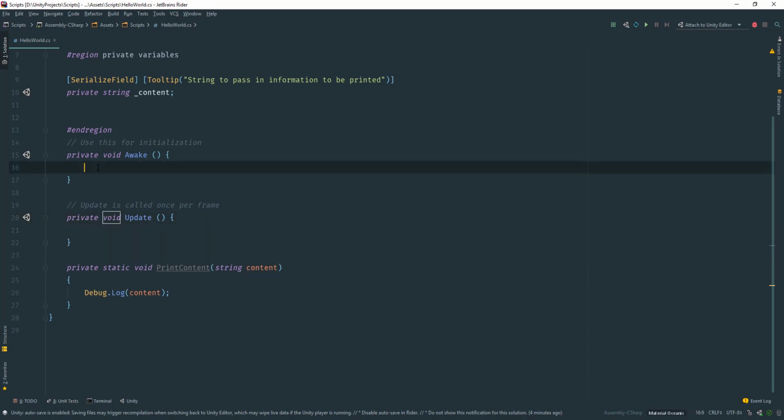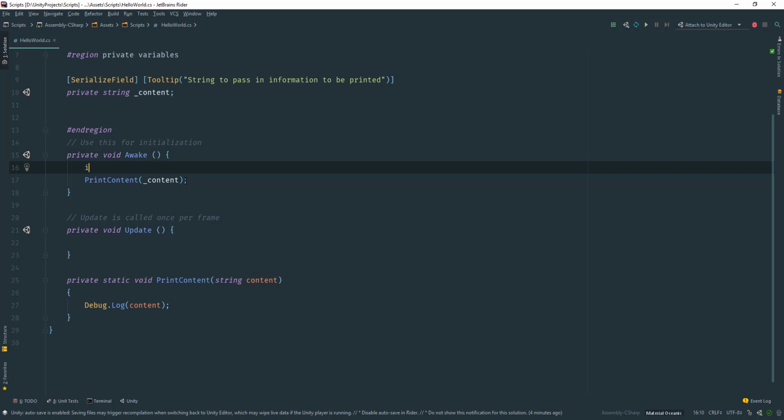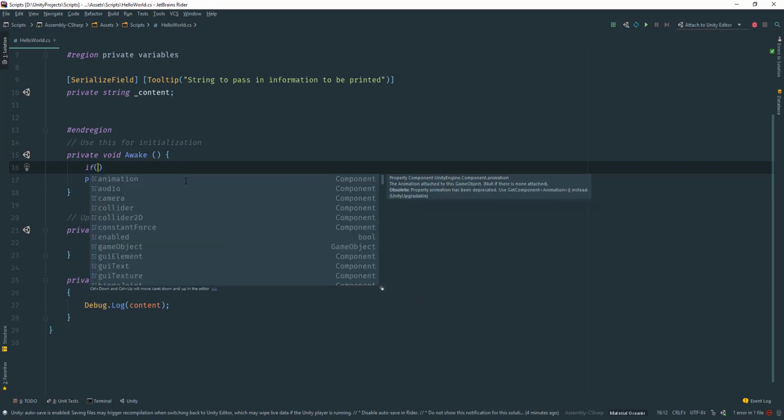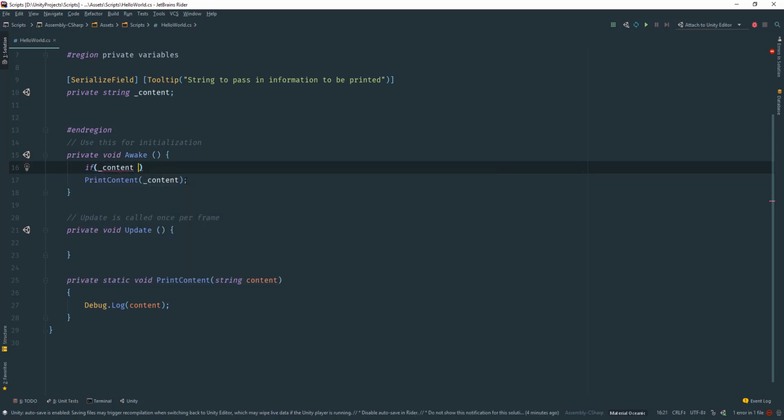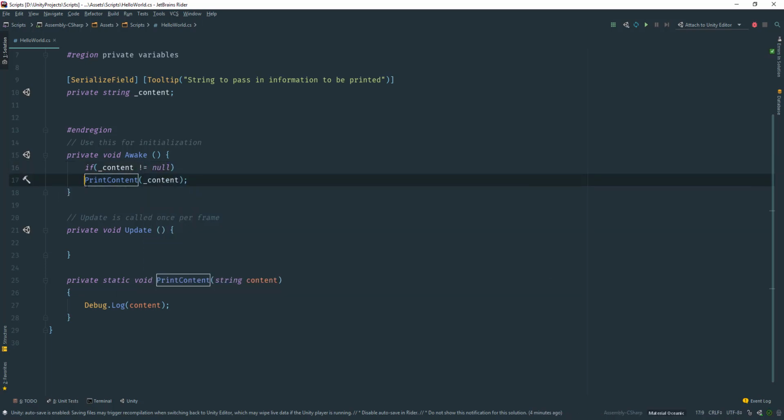Okay, so what we can do here is go ahead and call our print, and then we can pass in underscore content, right? And that's going to go ahead and print once. But let's say, for example, that if content is null, then we're not really printing out anything, right? So what we can say is if underscore content not equal to null. So now we're saying that if that is not equal to null, go ahead and print out the content here.